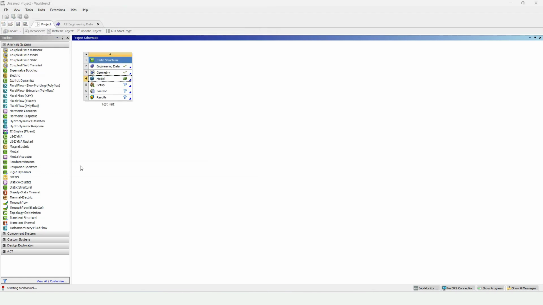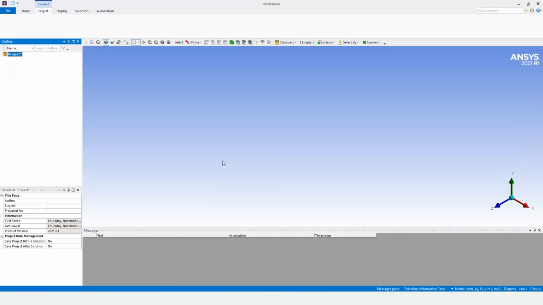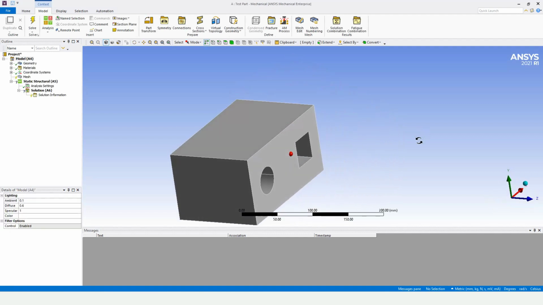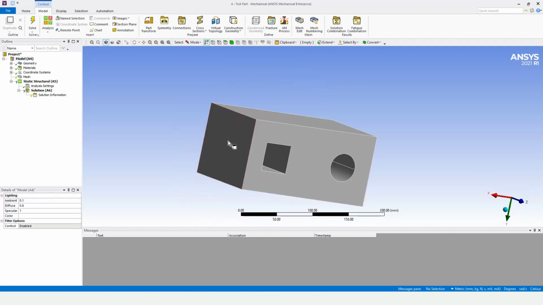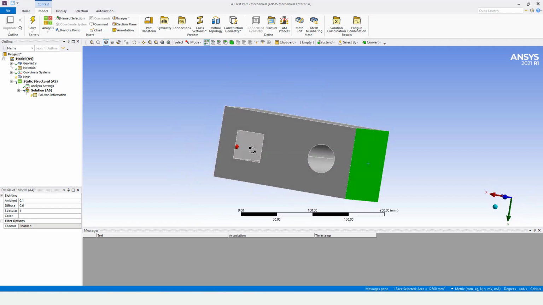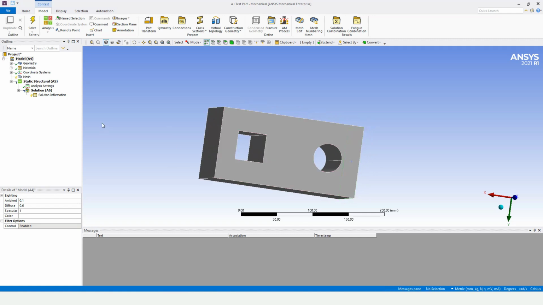So I'm double clicking here, and as you can see, it is written here "starting Mechanical", which means that now the geometry will get opened and we have to assign some boundary conditions to it. Here is our geometry that we have created in SolidWorks. These are two faces. I will fix one of these faces and will apply a force, basically a compressive force, on the other face. Okay, so these are the options available.